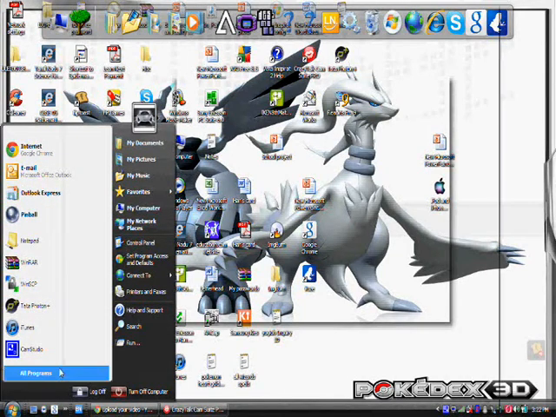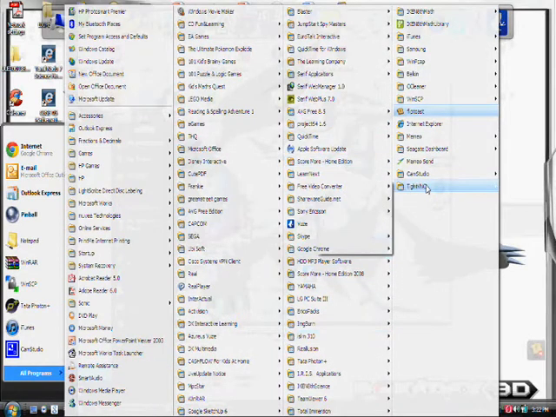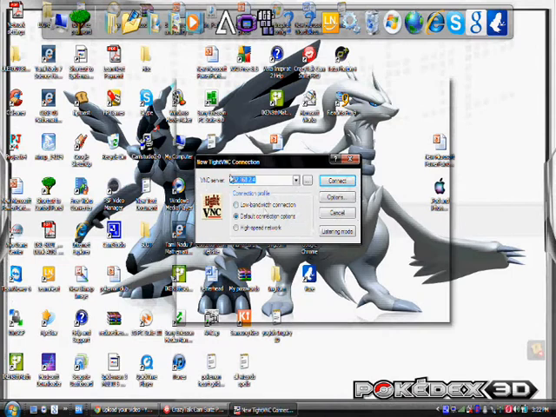Then you have to look on your desktop, your start menu, go to all programs, and then it'll be somewhere there. See that? I've got it right there. It's going to say VNC Viewer. You're going to need your IP address for your internet connection, your Wi-Fi IP address.